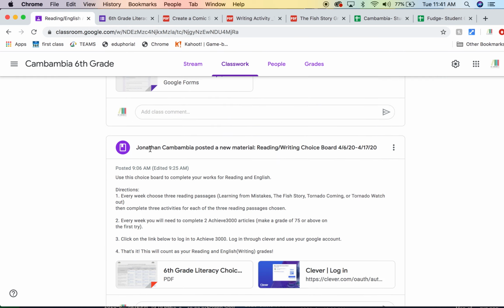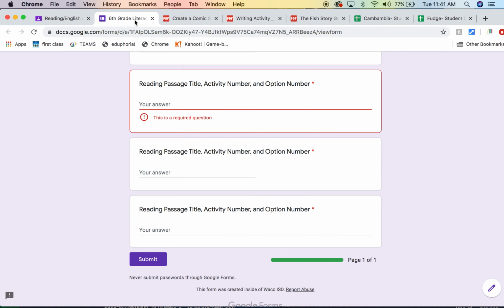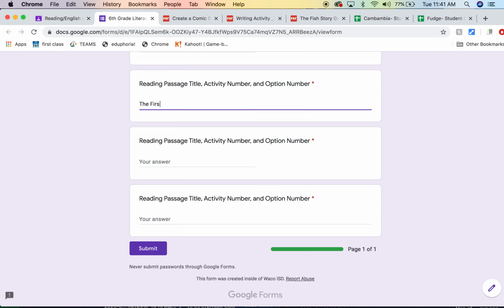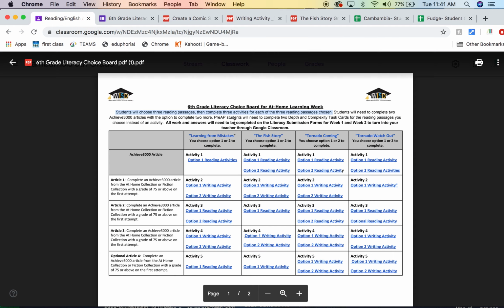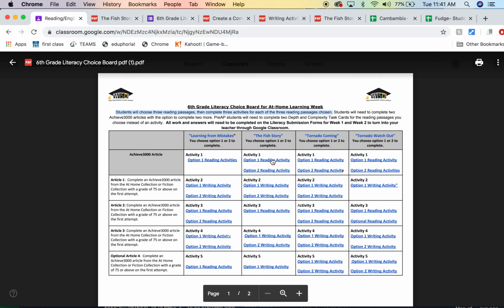So you would go back and look at the choice board. So I read the fish story. So I would type in the fish story. Then I said I did activity 1, option 1. I did this one. So activity 1. So you get to choose which activity. So the fish story, activity 1, option 1 is what I completed.